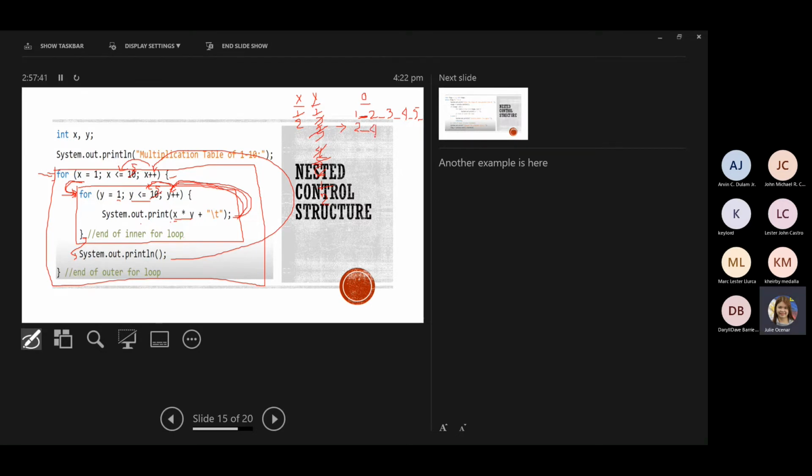Actually, this is the multiplication table, di ba? So we can have a multiplication table here, since there is a print part here. So multiplication, and so on. It will go up to, here, 3 again, then 6, and so on. So this is a code for a multiplication table from 1 to 10.